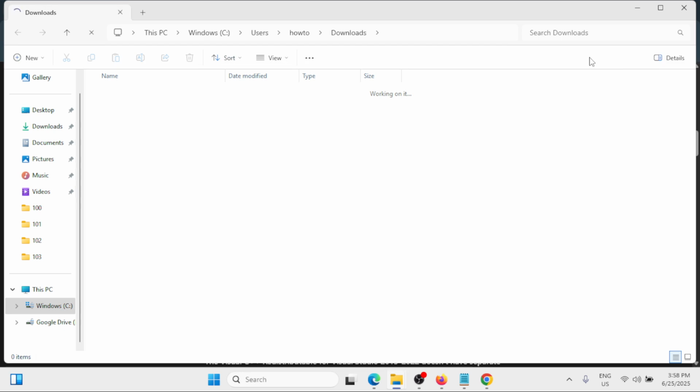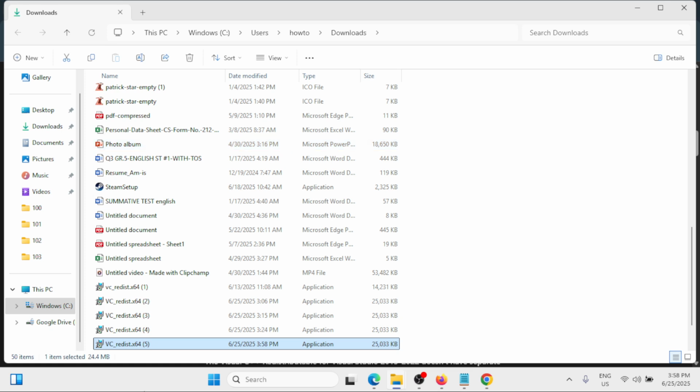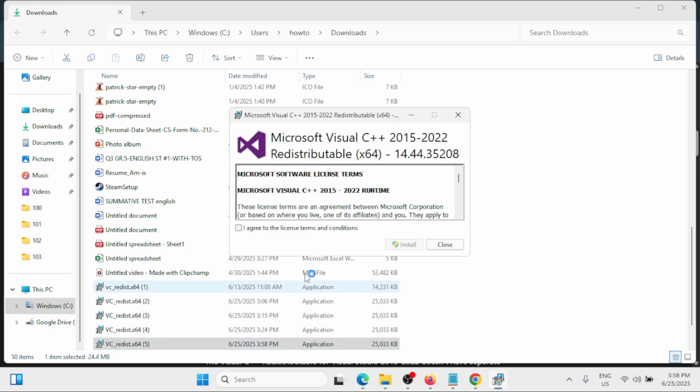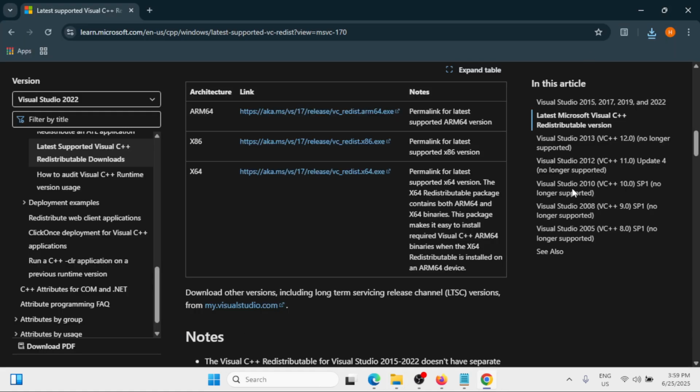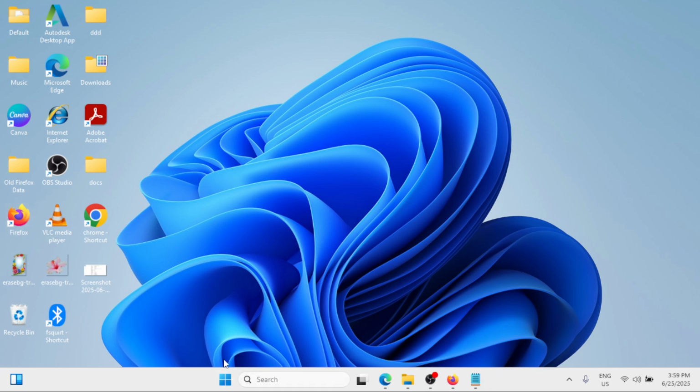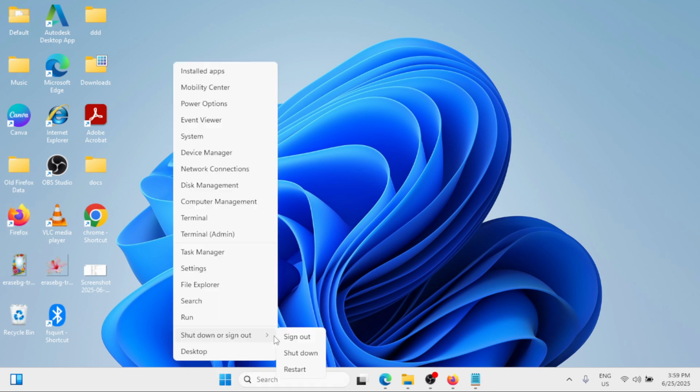Click on the folder icon. Then double click on that. Click on I agree to the license terms and conditions and click on install, and wait for this to be installed into your Windows. Now once installed, all you have to do is right click at the start button, shut down or sign out, and restart your Windows, okay?